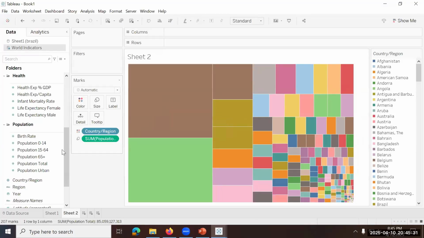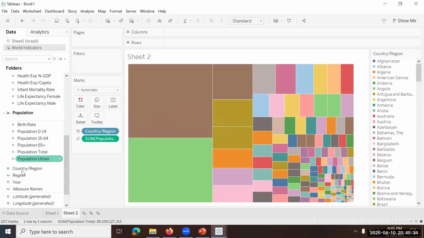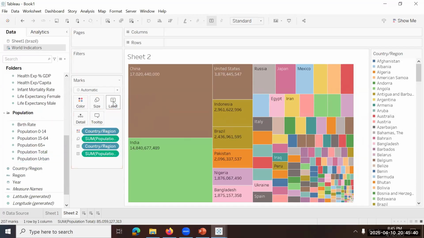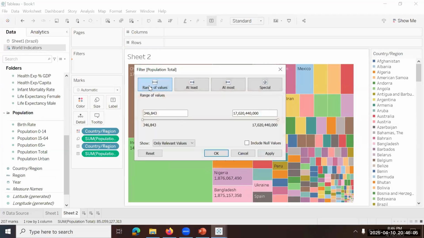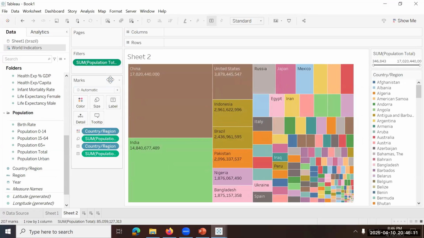I want to add a little bit more information here. And how do you do that? I'm gonna again take country, drop it on label. And I'm gonna take population, drop that on label as well. This card is not adding much value. That's okay. I am going to put population total in filters as well, since it's a filter: sum, next, range of values, apply, okay, and then show filter.